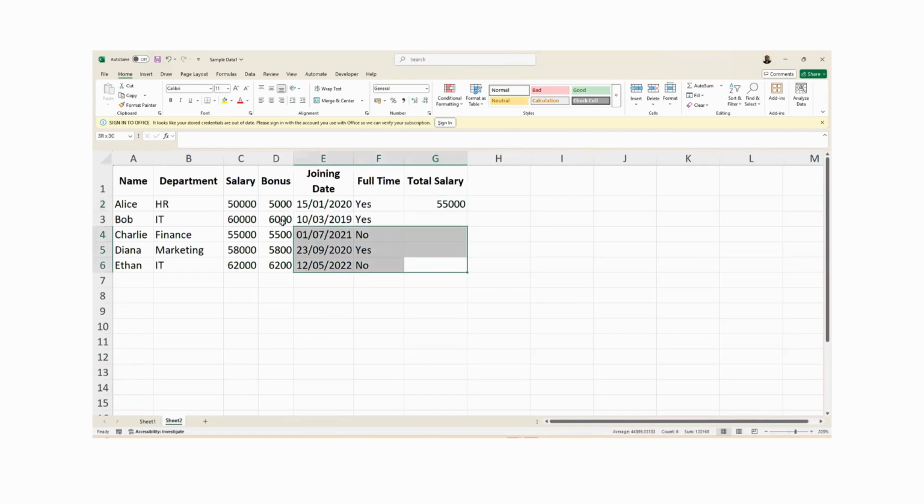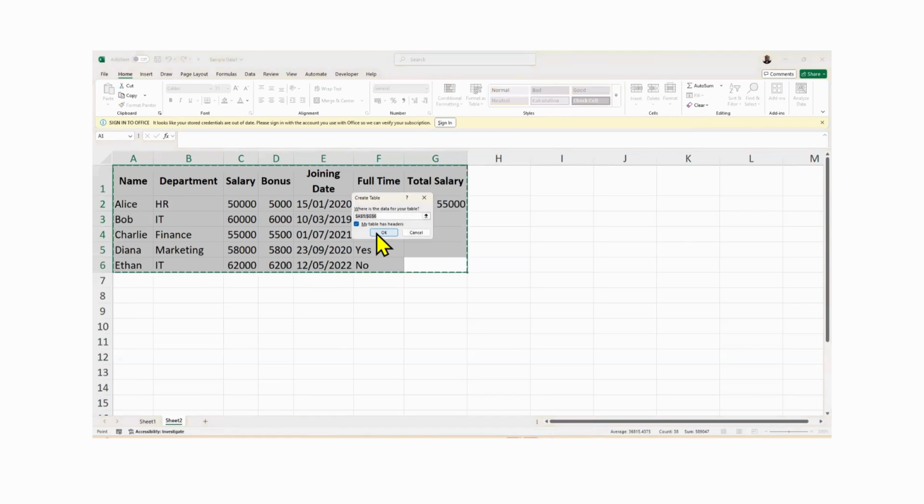You highlight your data, that's the entire data. If it is more than this, you just highlight the entire data and then press Control T. If you press Control T, Excel brings a dialog box and says, where is the data for your table? If you had not highlighted the data, you can still highlight it at this stage.